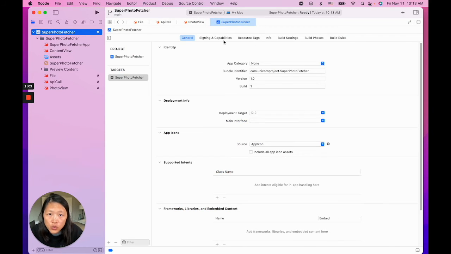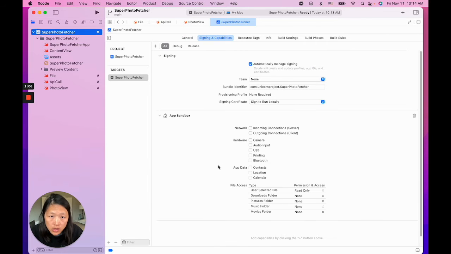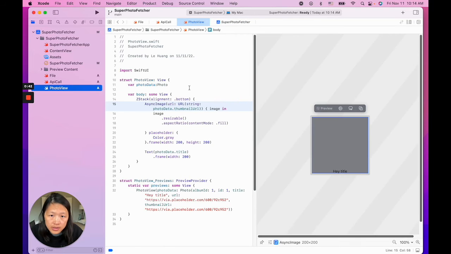because we didn't do a very important step, which is turn on the network. So basically, under signing and capabilities is the place where we tell the entitlements that for this app, we want to turn on a certain capability. So we want to turn this on. Let's go back and see whether that is working. See? It's loaded. So this is actually the image we load from here.